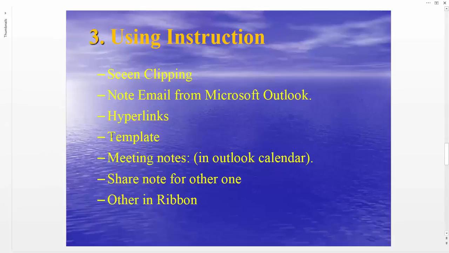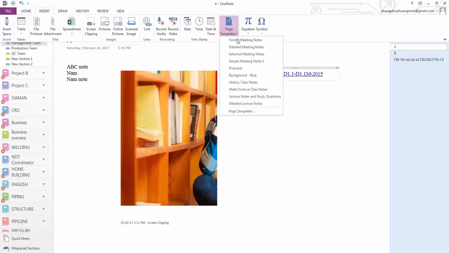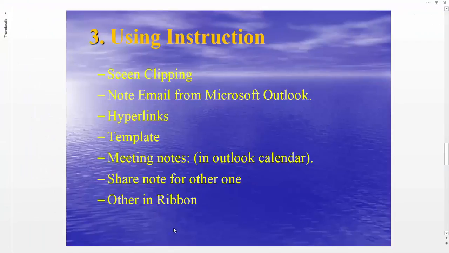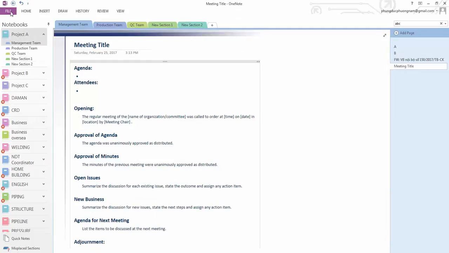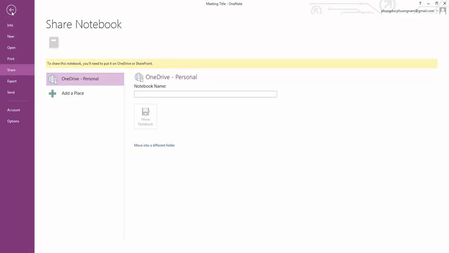Okay, the next is a template. You can make a template. You can go to insert and choose template. You can choose a template for a meeting, something like this. Alright, so you can choose template already. Okay, we go to the next one. Send note to other people. You can go to file and you go to share. So you can share the OneNote with other people. You can share by Outlook or you can share the link.